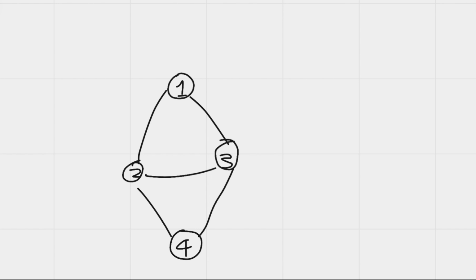Now, another terminology to describe an entire graph is connectivity. A graph is connected if there's a path between any two nodes. Between any two nodes that you pick, there is a path.